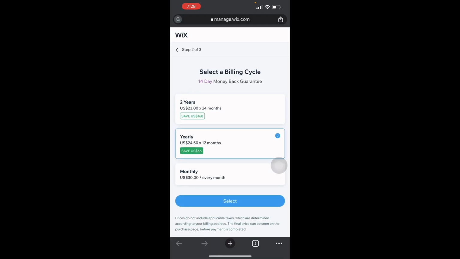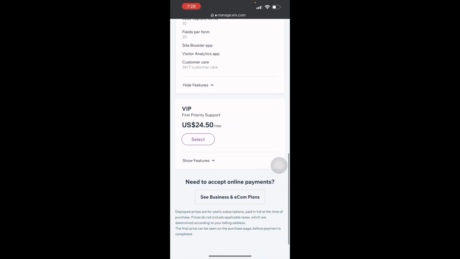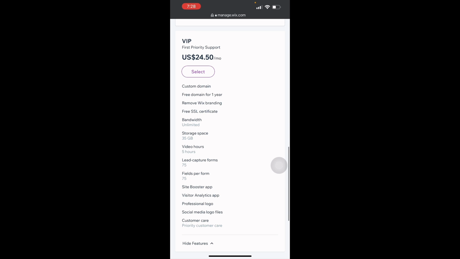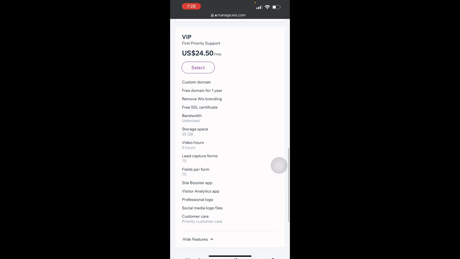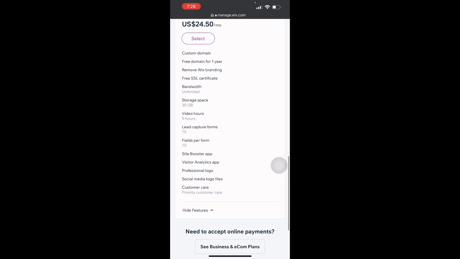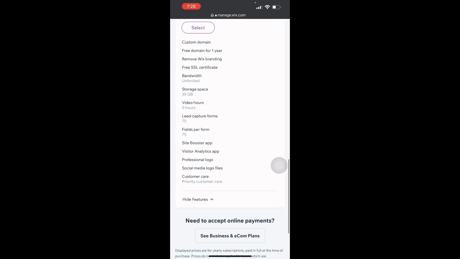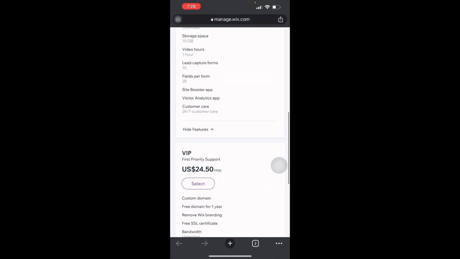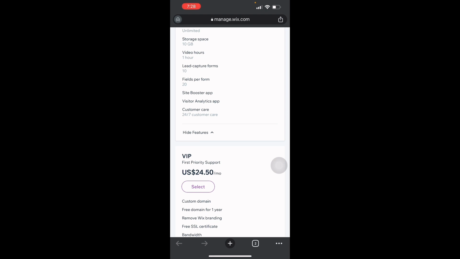Oh wait. So here in the VIP, the features are very simple. So you'll have more storage space, more video hours, more lead capture, and fields per form. Site booster app, visitor analytics app, professional logo, social media logo changes, and customer care. And those will be a priority since you're already in the VIP. And this will just cost you $24.50 a month.